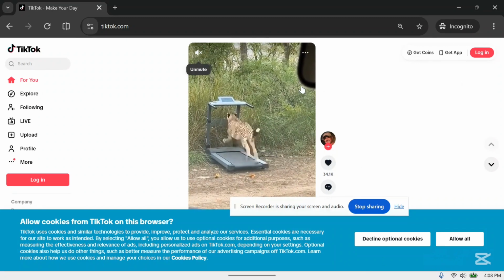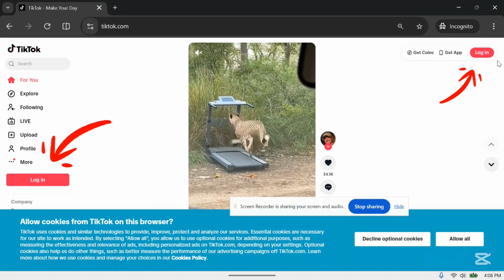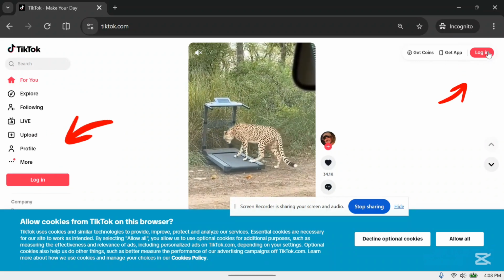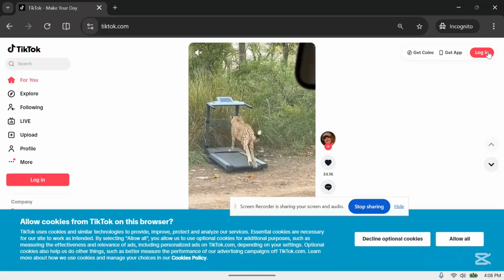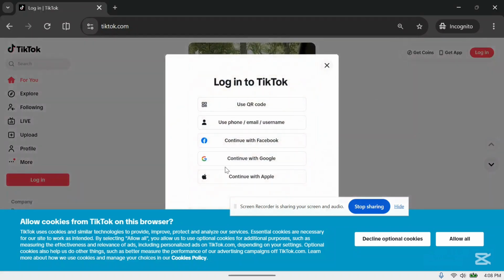Now you see this login sign. If you don't see the login sign, it means that you've already logged in before. But if you have not logged in before, you see this login sign. Just click on it and then log in with whatever.